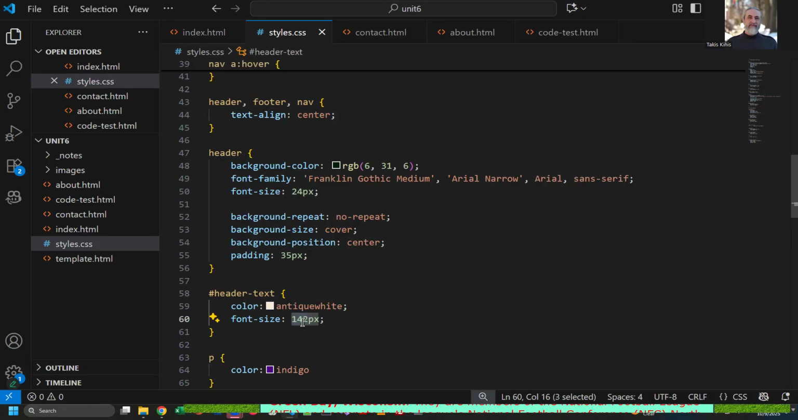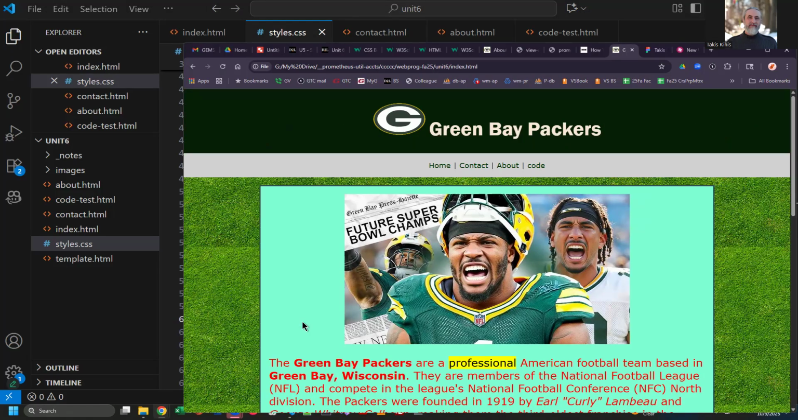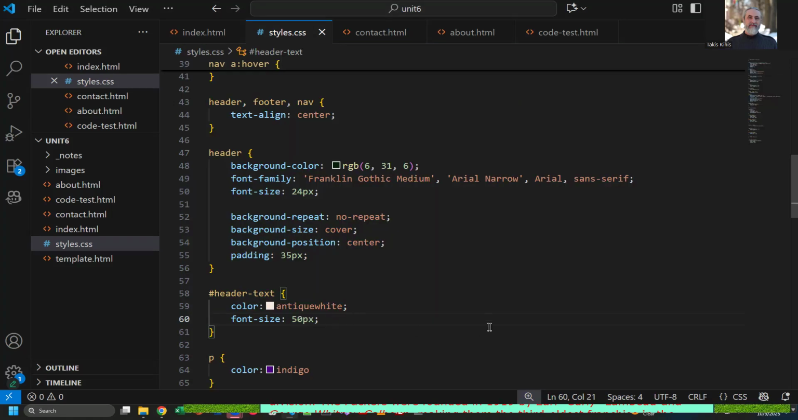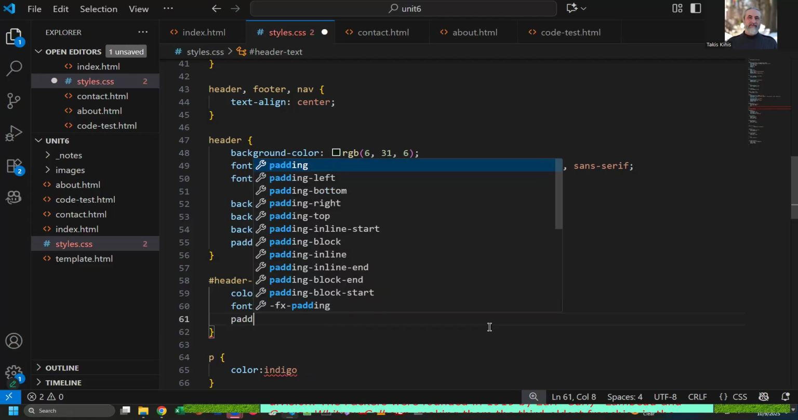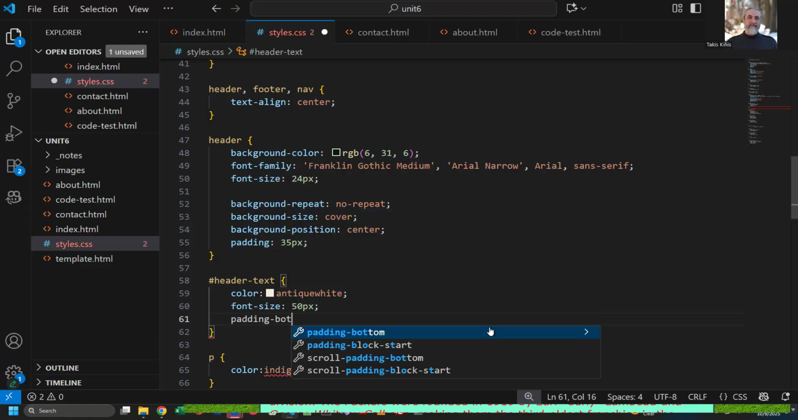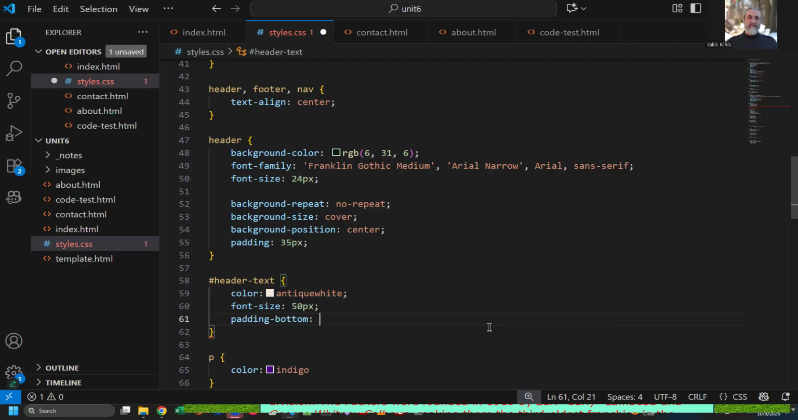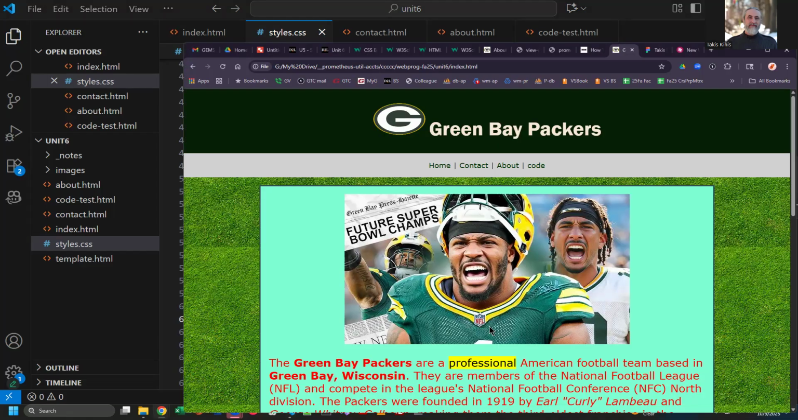Let's go with 50 pixels for now. Refresh. But then I might want to lift that up. So I might actually add, and this is kind of weird, a padding to the bottom of, I don't know, 20 pixels. And this is the kind of stuff you wrestle with as a designer, by the way. And notice that had no effect, right?